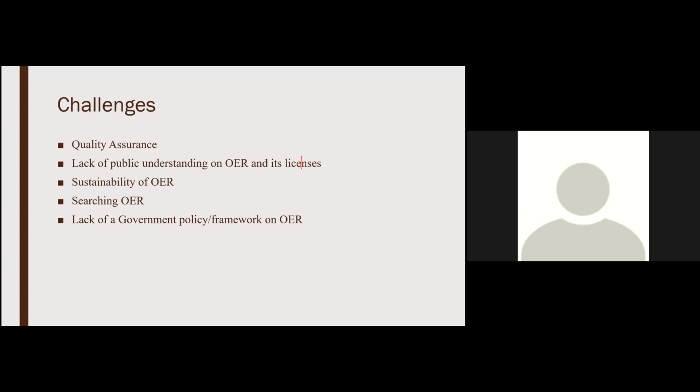And the last challenge is that in our country, we don't have a governmental policy. Actually, there has been a talk, the first meeting is over, but then COVID happened. So now a long gap has come where the policy framework on OER has not been published in our country. Once a governmental policy or framework in India comes up on OER, then this concept will become very clear.